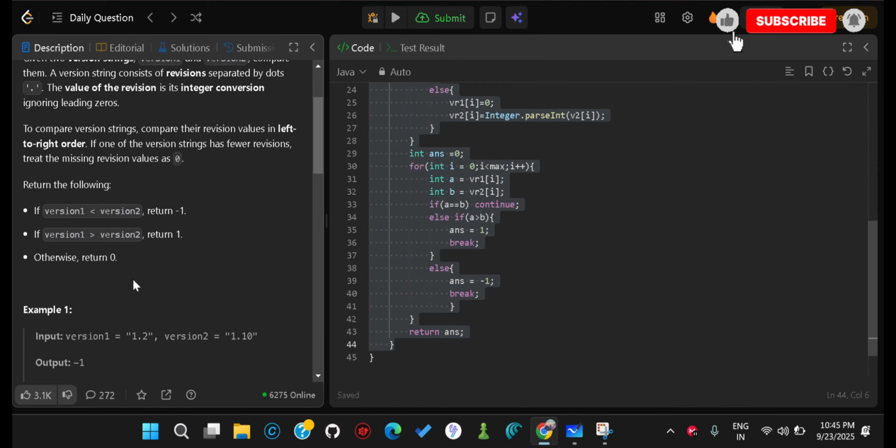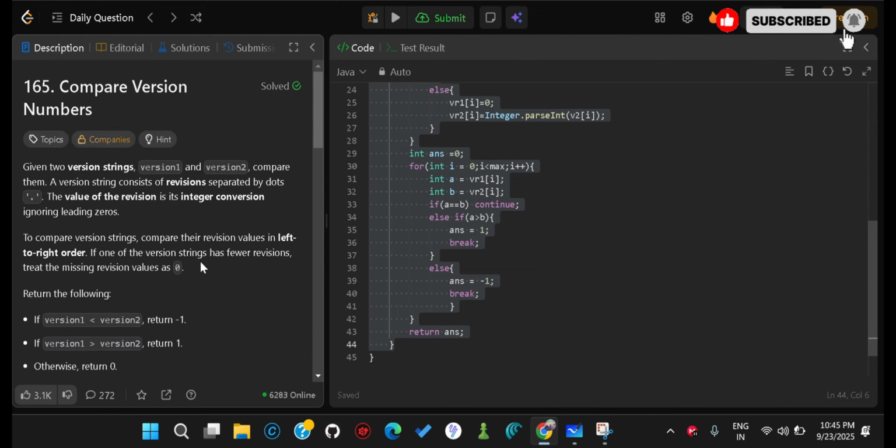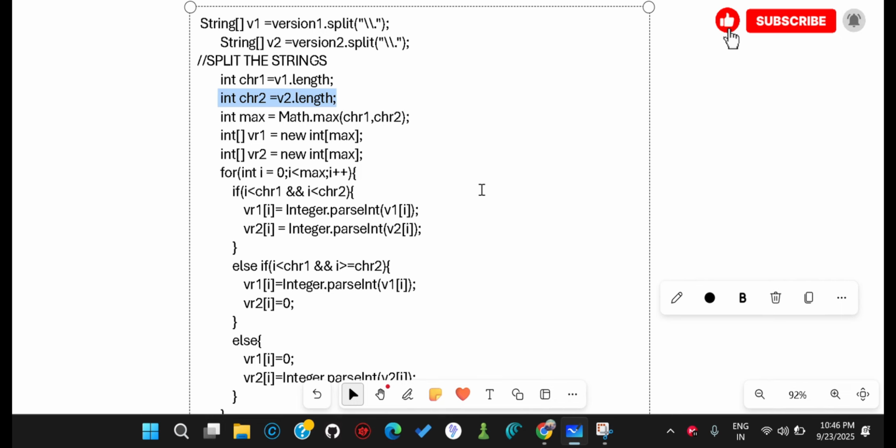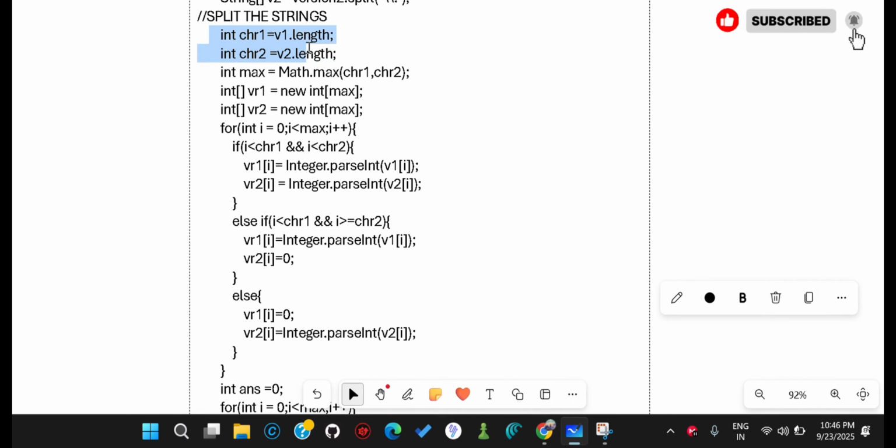Since you can see here, if one of the version strings has very few revisions, meaning a smaller size, then we can treat the missing revisions as 0. If one size is much larger and the other is smaller, we add some zeros to the smaller one. For checking that, I have taken out the maximum size, and I have created two arrays with that maximum size to make them equal size.